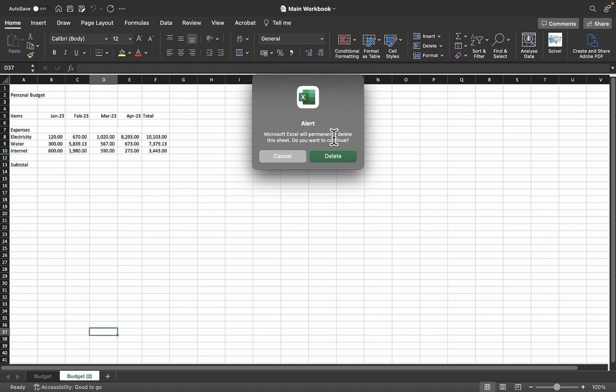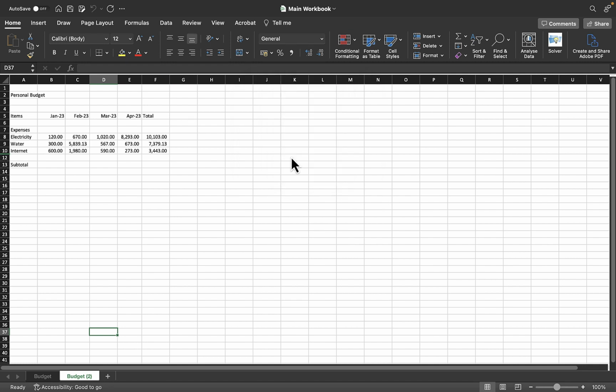Microsoft Excel will permanently delete this sheet. Do you want to continue? Click on cancel, it takes me back, or if I right click and say delete and click on delete, it's going to send it away, because you're aware that you're deleting a sheet that has content.